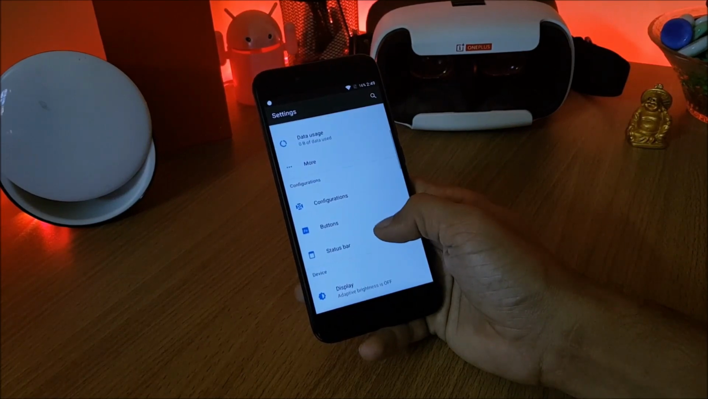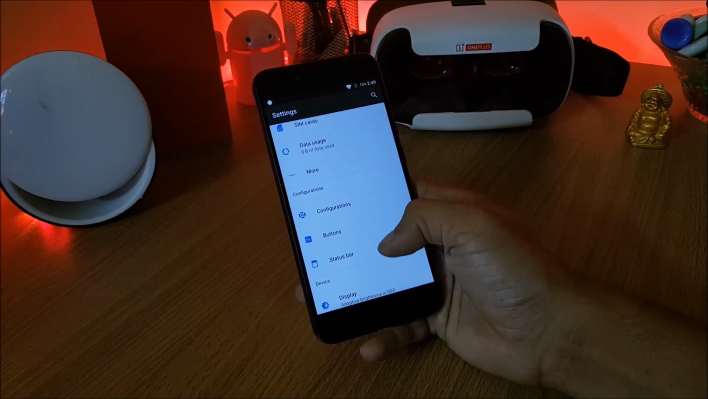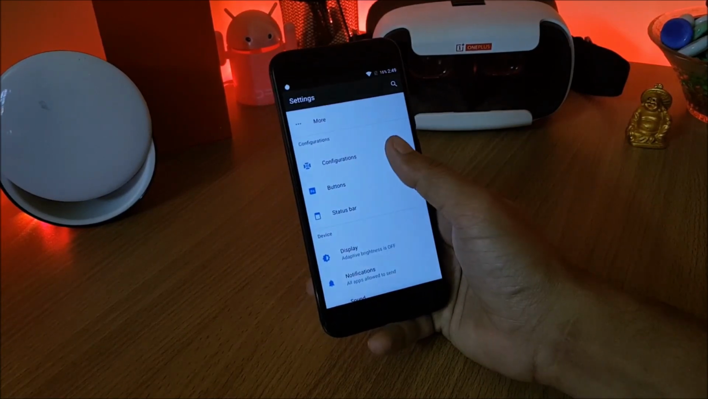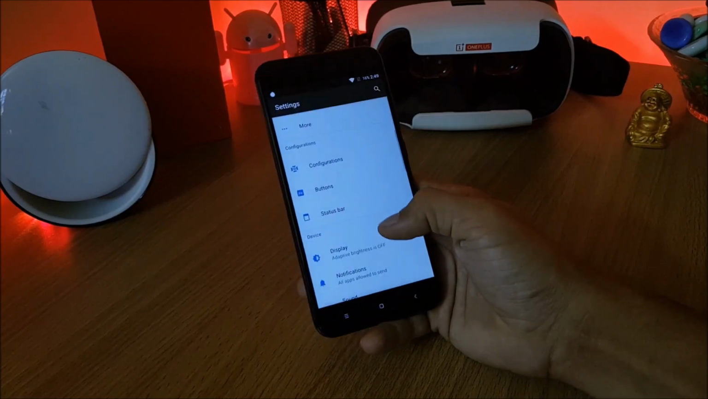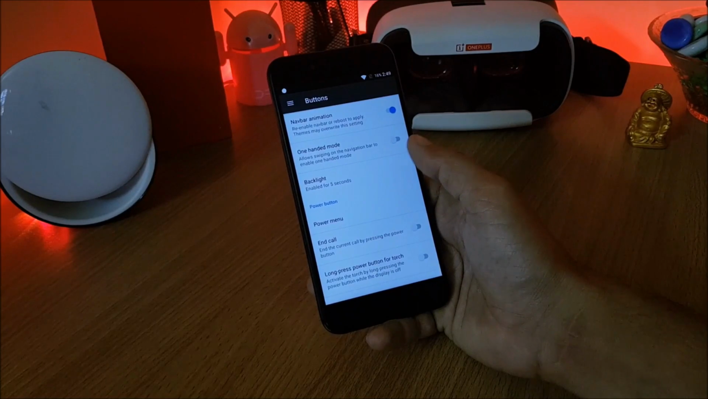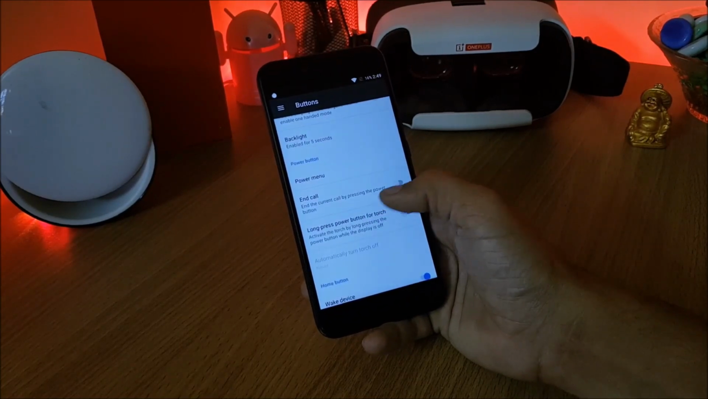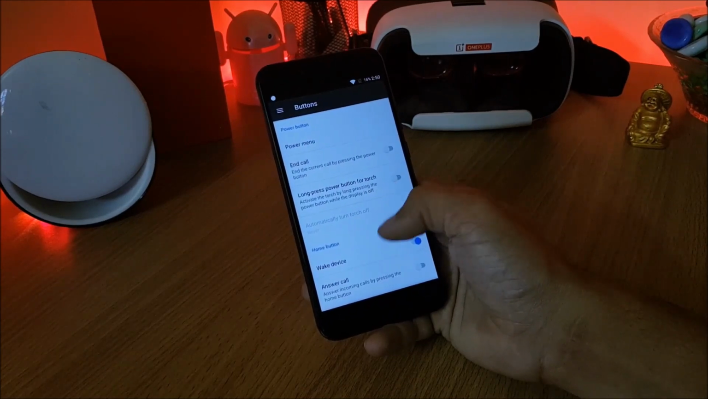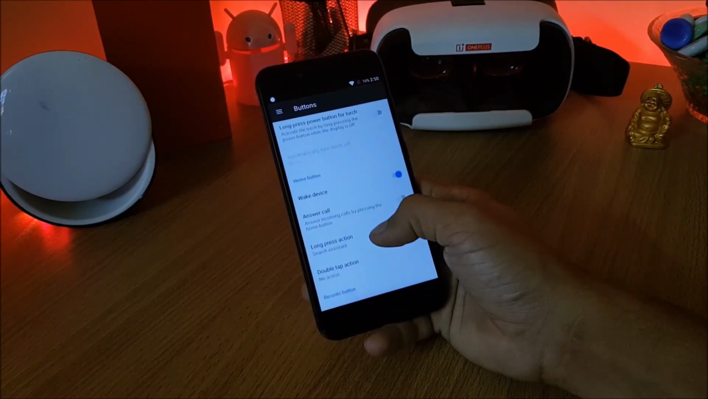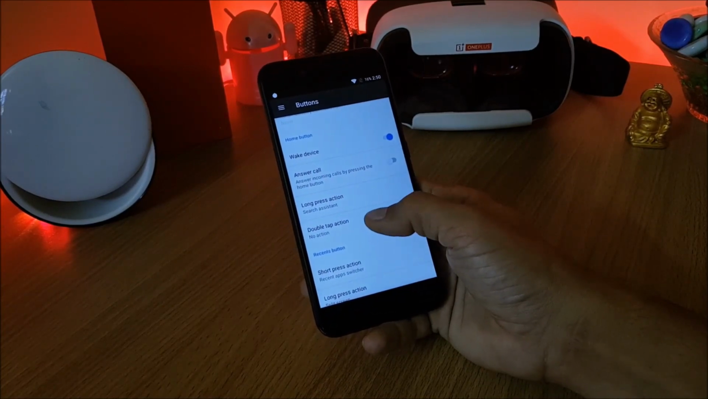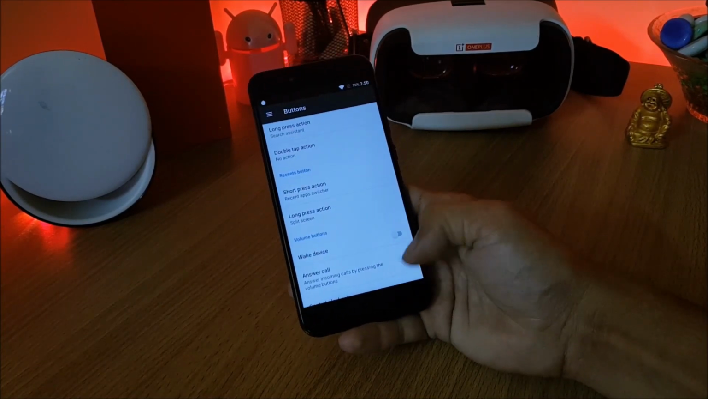It has lots of customization options under configuration, but before going to that, we'll check out what customizations are available under the settings main panel. Under configuration, we'll take a look later, but before that, going to buttons, here you get one hand mode, backlight, power menu, end call, which can be done using the power button, long press power button for torch, wake device using home button. Home button can also be used to answer call. Double tap actions are also available.